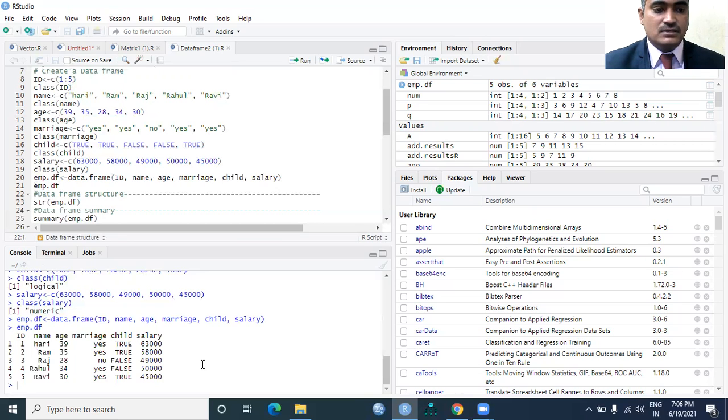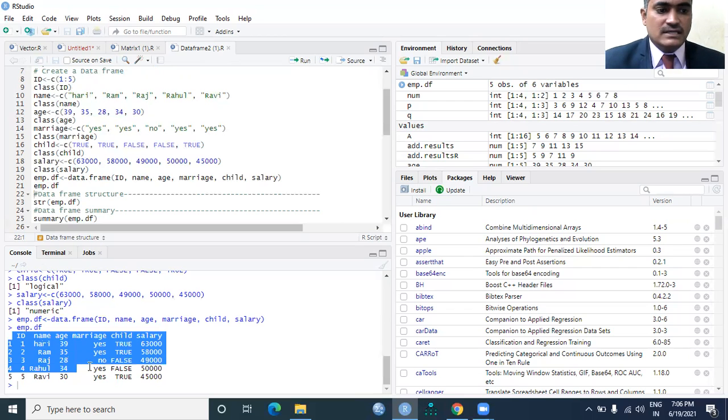which is character in nature, and the age, it is numeric in nature. The marital status is a character in nature, and the child is a logical operator, and the salary is numeric. So that is how we can create a data frame by using the data frame function in R programming. This is the data frame that we created here.